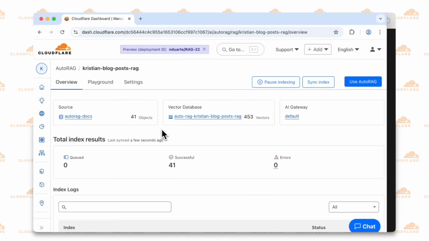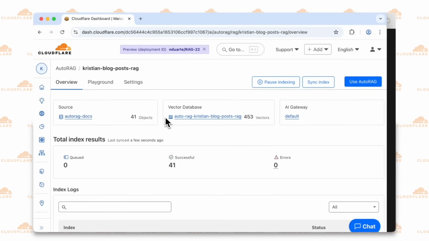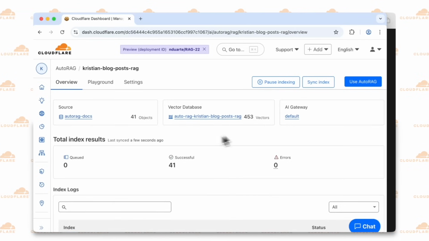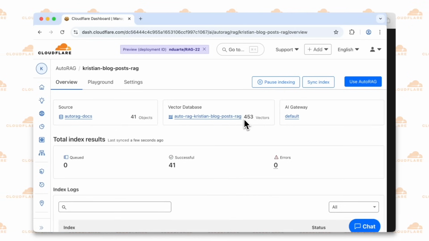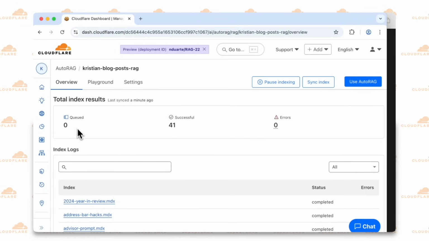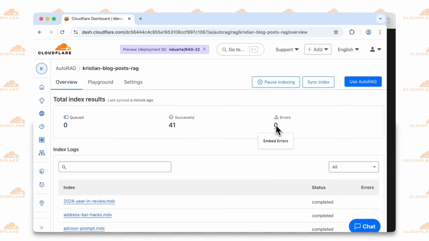Now it's time to actually take a look at our AutoRAG system. You can see by default, there's a lot of information on this page that makes it clear how our AutoRAG system is working and all the downstream things that are being produced as part of this system. For instance, in my source here, which is this R2 bucket, there are 41 objects. From those 41 objects, 453 vectors were created into a vector database. And this AI Gateway here is our default gateway, which we created as part of this process. The index here shows that we have 0 queued, 41 successful, and 0 errors.